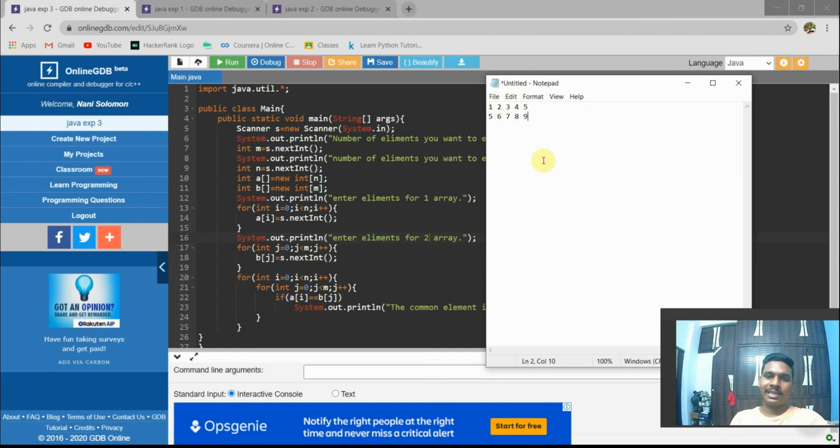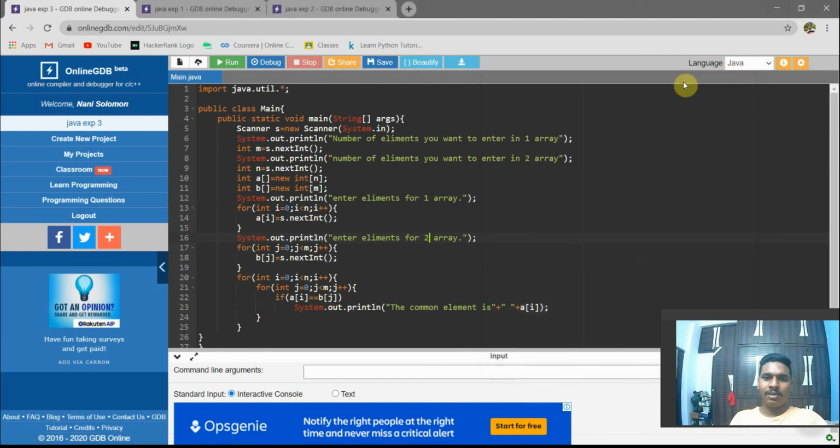Next it will check 2 and 5, 2 and 6, 2 and 7. All these conditions will be checked in the for loop, and finally when a[i] == b[j], it will print the value which is common to them. So we'll run the code.